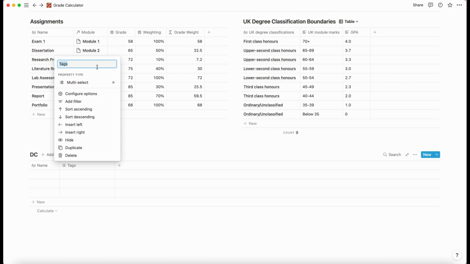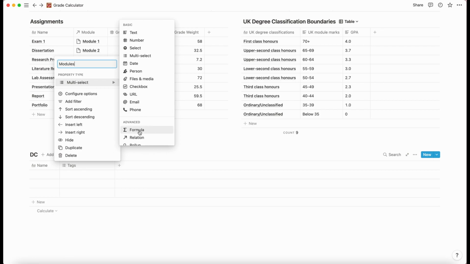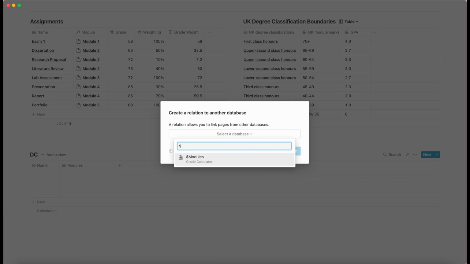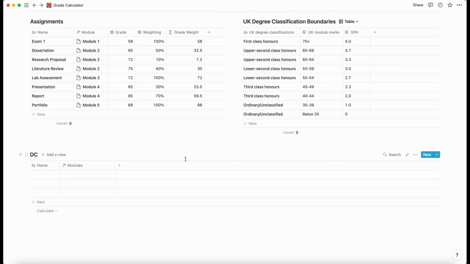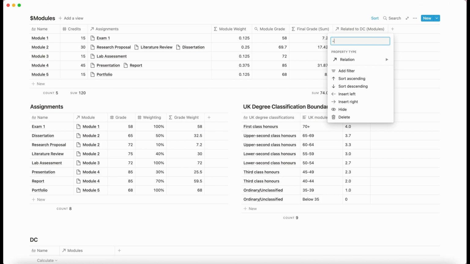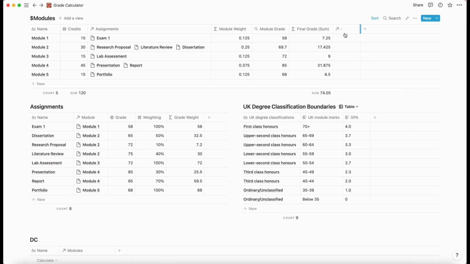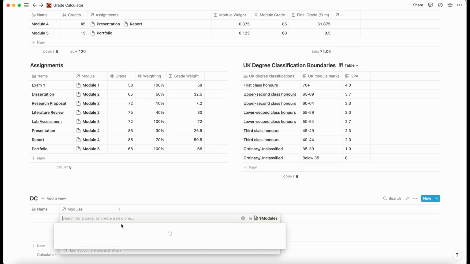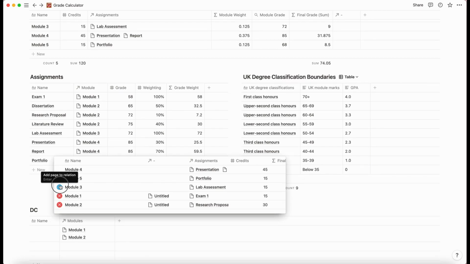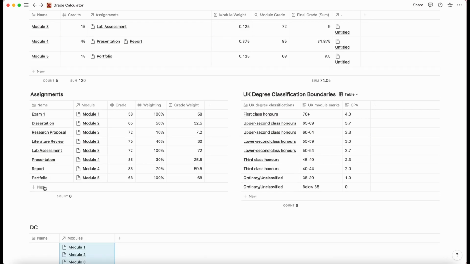So we're going to call this modules. We are creating here a relation to our modules database. So there we go, create relation. Here we have our relation, and it pops up here as well. On this side of the database, I'm just going to call it dash because it's not really useful on this side of the database, but it is down here. So in the top row, I'm going to add all our modules like so.